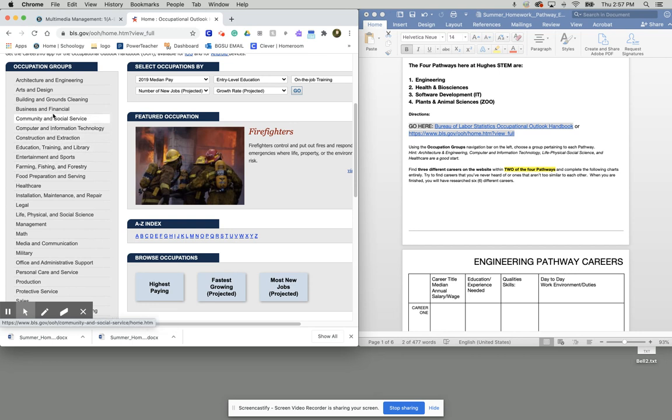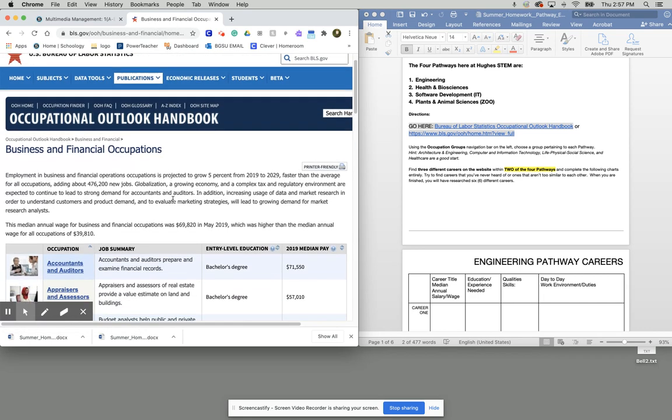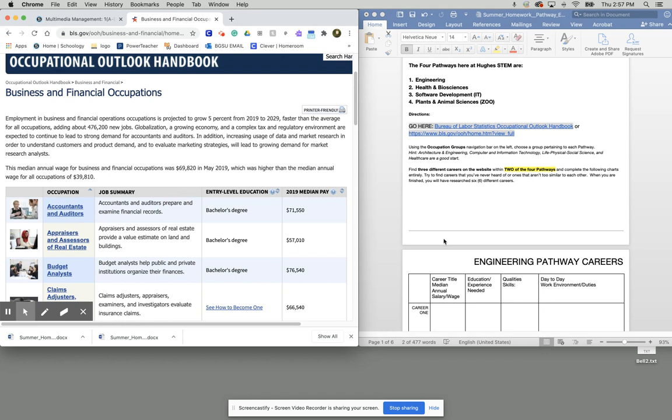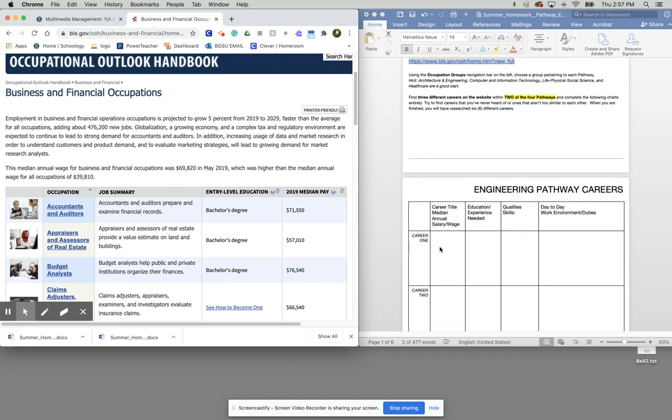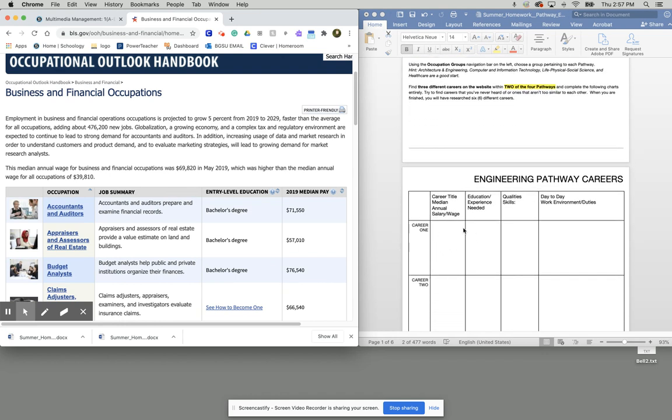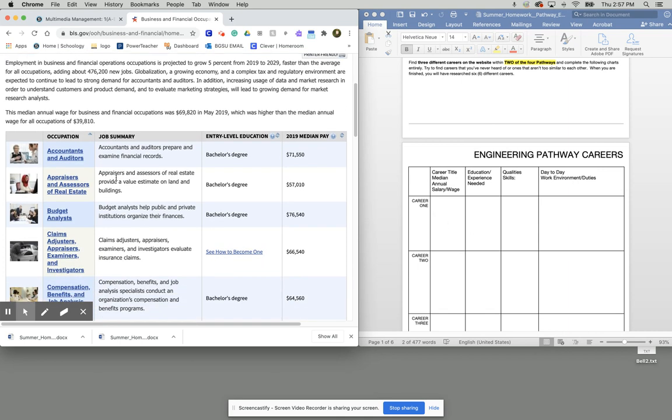I'm going to pick one that we don't have here, like business and financial. I'm going to go ahead and open up that occupational group, and I'm going to fill out one of these lines for the business and financial occupation. Okay. So in this case, we'll pick the top one because it's the first available. We'll say accountants and auditors.